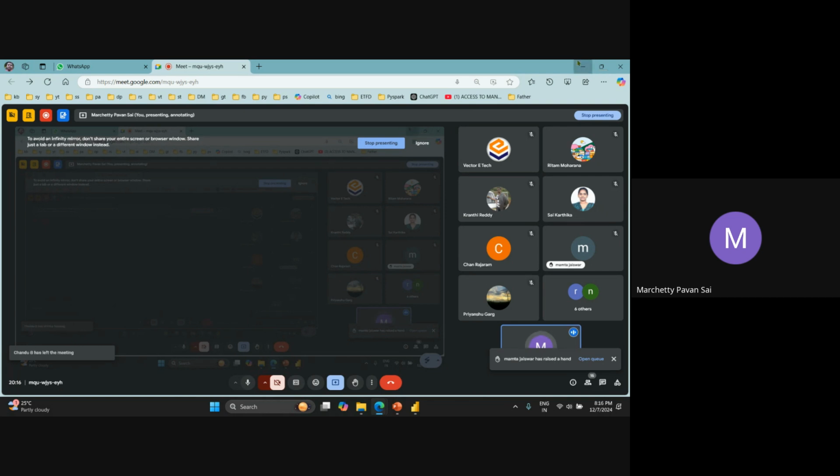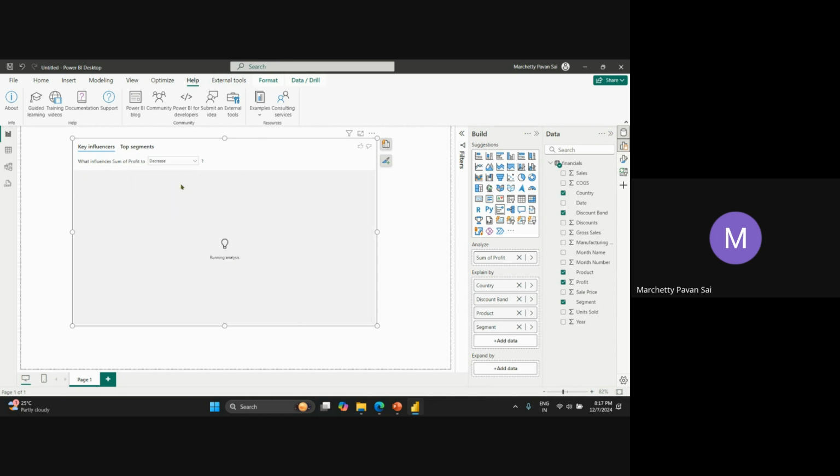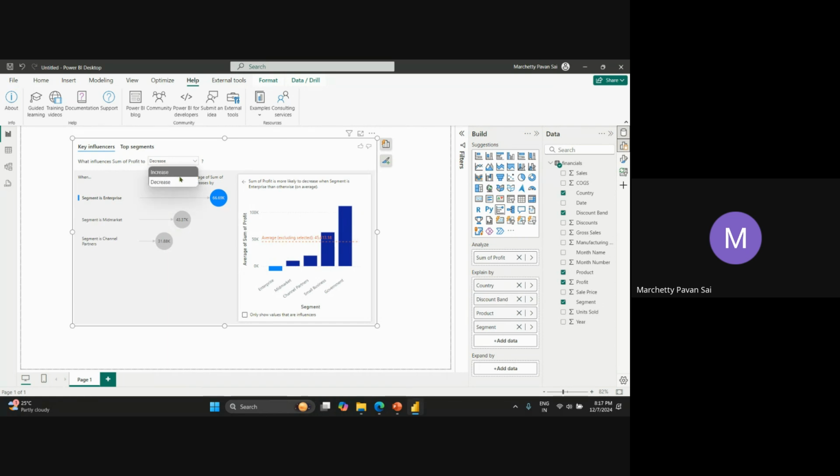So here we can understand multiple columns. It will try to analyze what is influencing the total profit, what is helping to increase it and what is helping to decrease it. For increase, only this government segment has some influence on the profit. But if you see the decrease, you have other things. Suppose the segment is enterprise, the average sum of profit decreases by this much. Like this, it will show the influence and choose the relevant column which is truly making an influence.